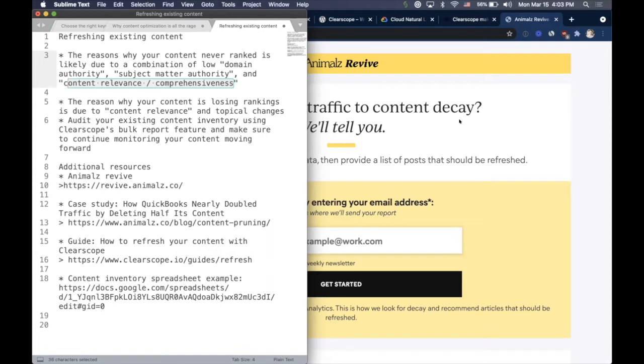Because the reason why your content is, say, losing rankings is likely because you've done a lot of right things, right? If you come from a more established website, you didn't really have to deal with this low domain authority sort of idea because, you know, the Shopifys, the G2s, the NerdWallets, right, already had a very high domain authority. But the reason why you're losing rankings is very likely due to content relevance and topical changes, right?